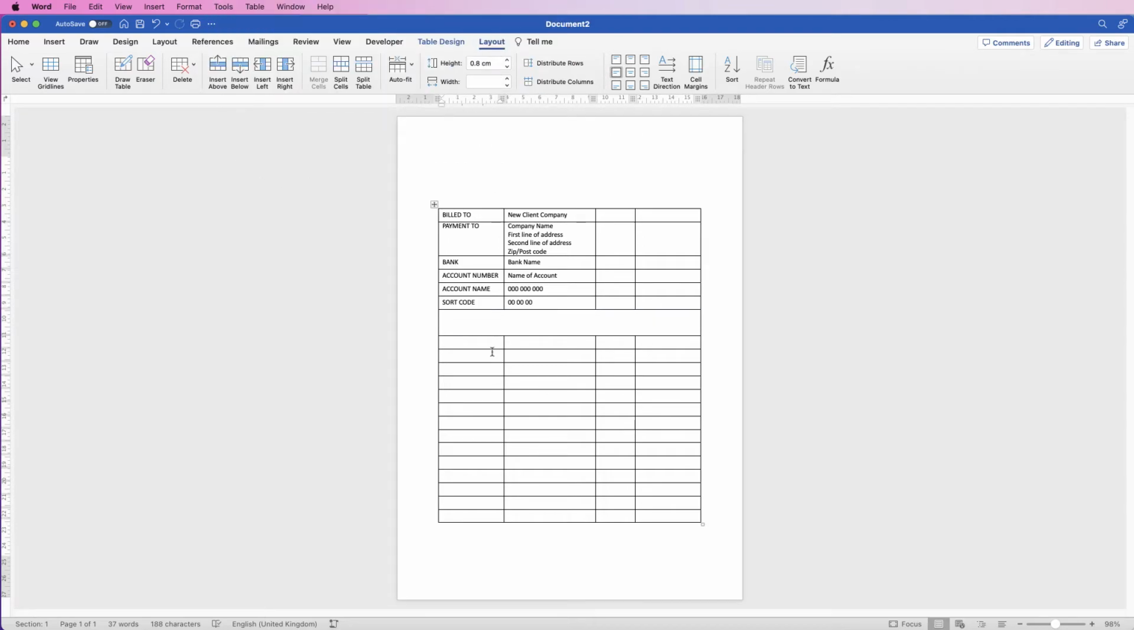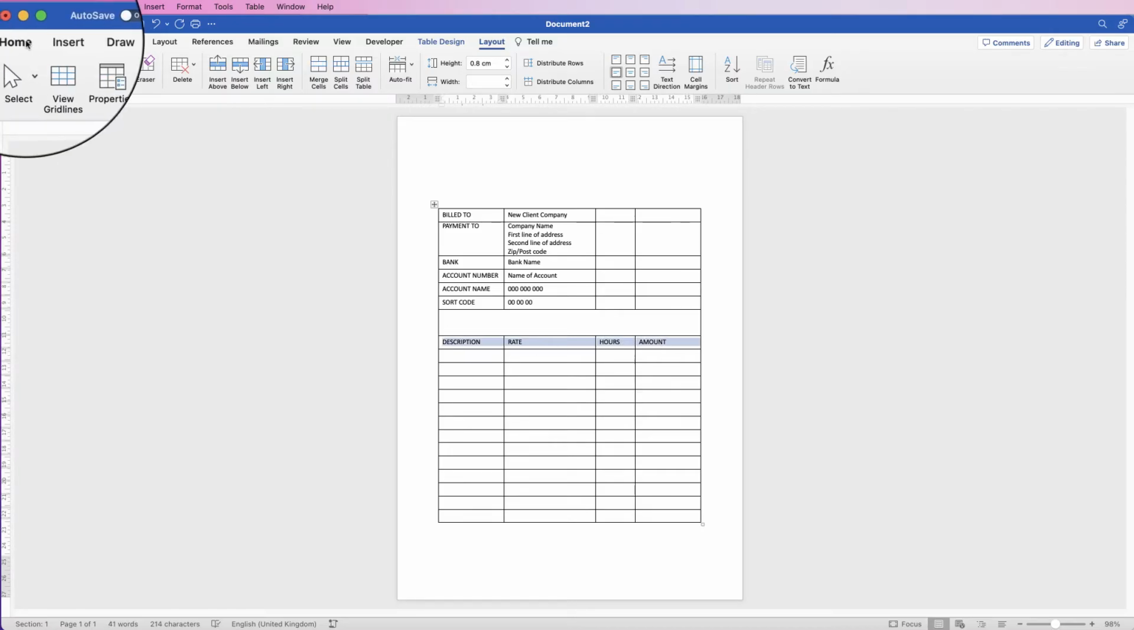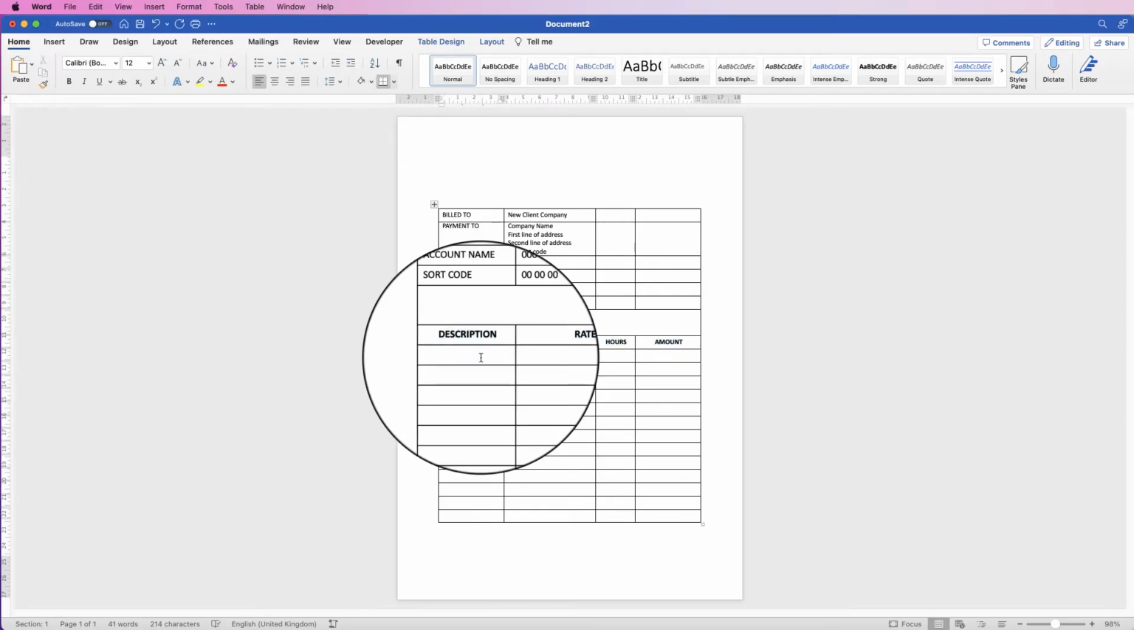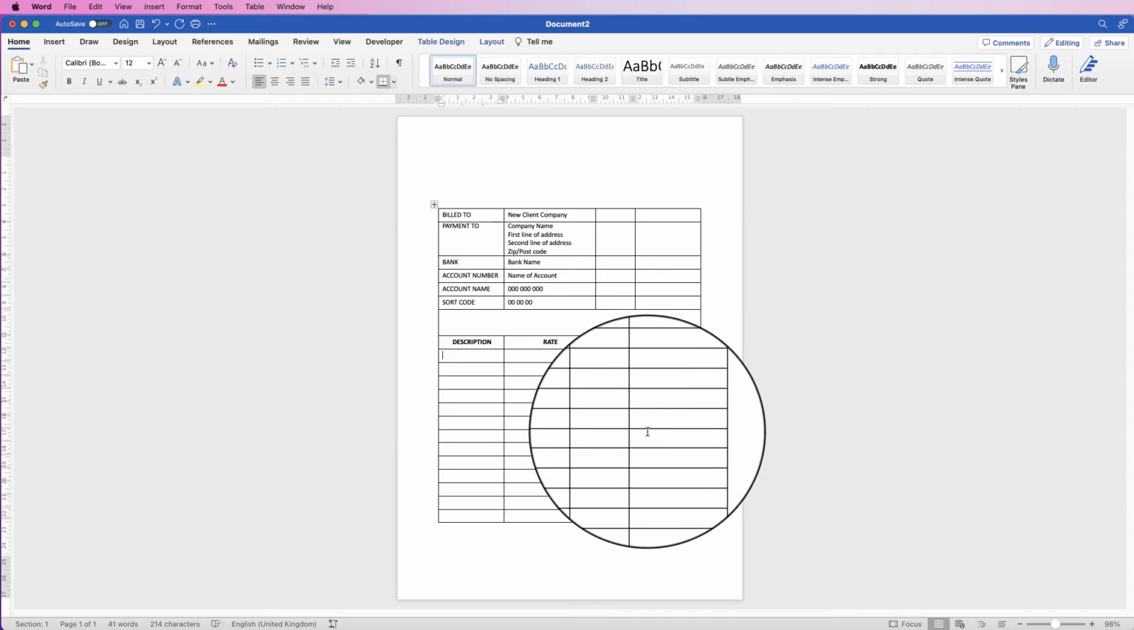Then we put in all the details for our actual invoice. So then put in the description, your rate, the hours and the amount. So we're going to select all of that text, go to Home, click Center and bold, and then underneath here you're just going to fill out all the details you need to for your invoice.